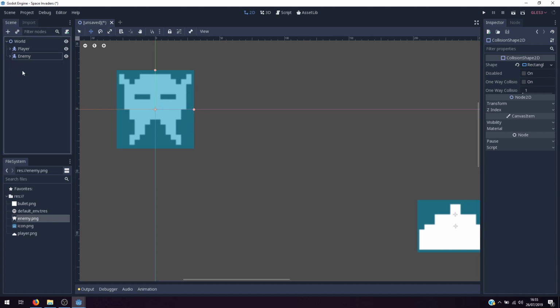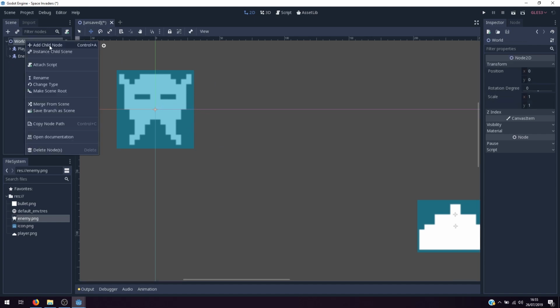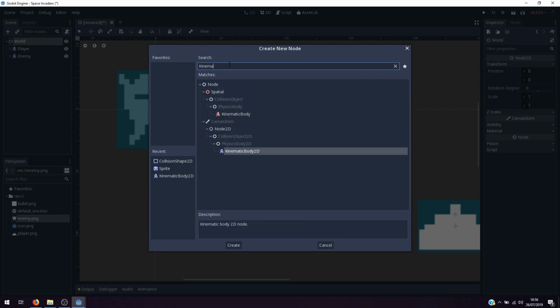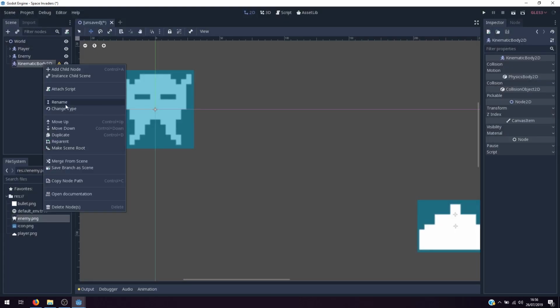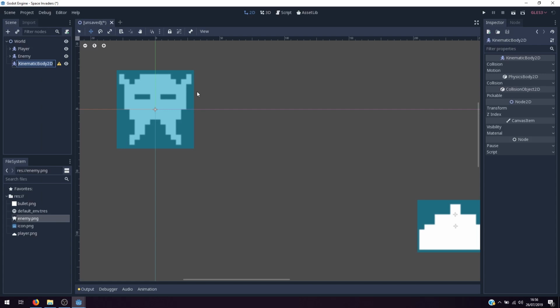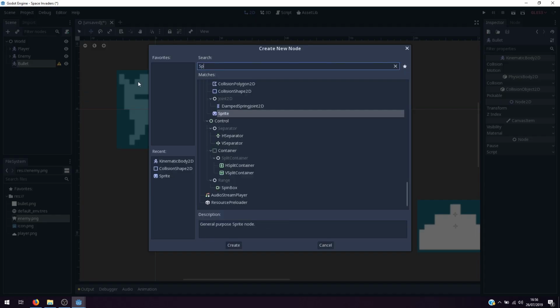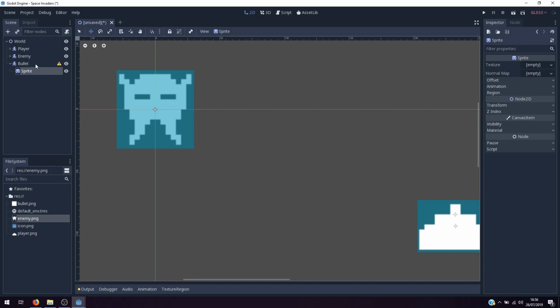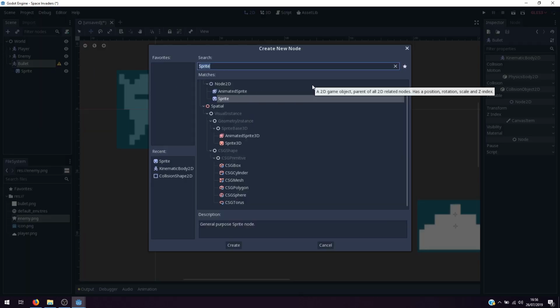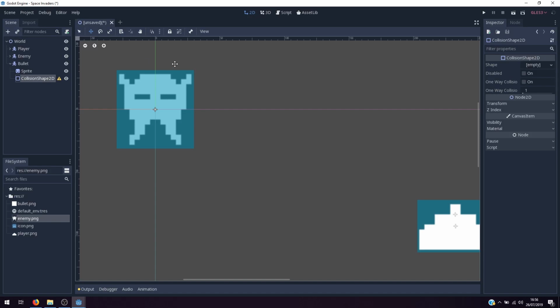We're going to collapse the enemy and we're going to right-click the world node, add child, and we're going to do the same thing again one last time for the bullet. So we're going to rename this to bullet. We're going to right-click, add a child node, add a sprite, right-click the bullet again, add a child node, add a collision shape 2D.